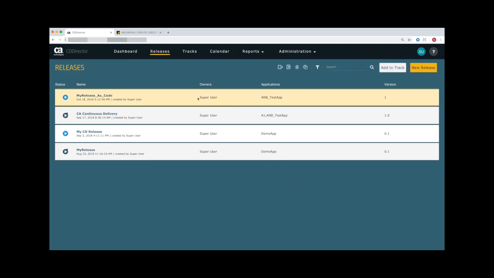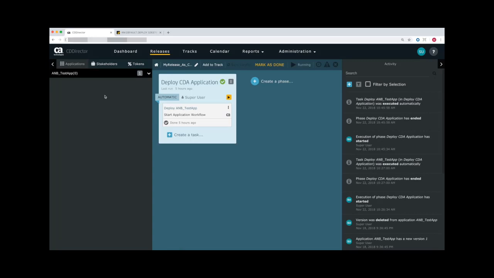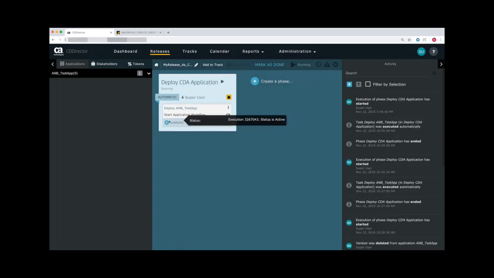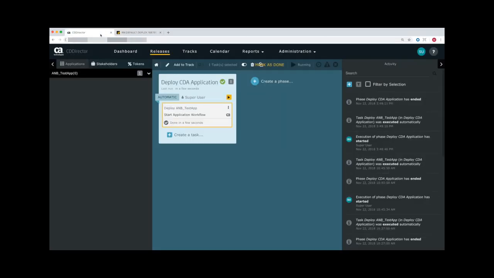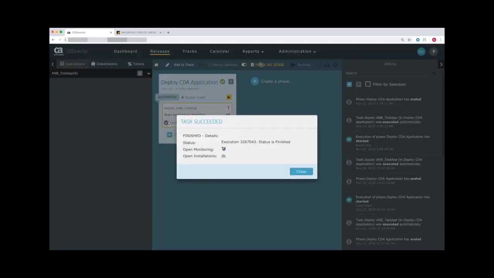What you can see here in CDD is an application which I've already configured and which I'm now starting to run. I'm going to switch to CDA now so that you can see the workflow which is behind it. You can see that the job is running and now it's finished. I'll switch back to CDD so that you can see that the status is reflected here. You can also see the installations of other recent applications.